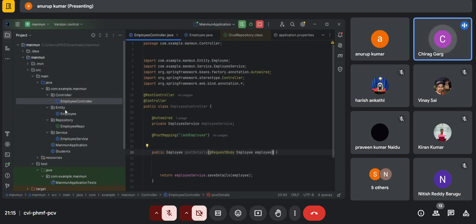The screen Anurup is sharing is for the controller. Controller is basically like an entry point for you. It's like a gateway. Don't call it gateway, I'm using just an abbreviation. Gateway in software terms is altogether a different thing. But it's like an entry point for your APIs, where the API actually starts.